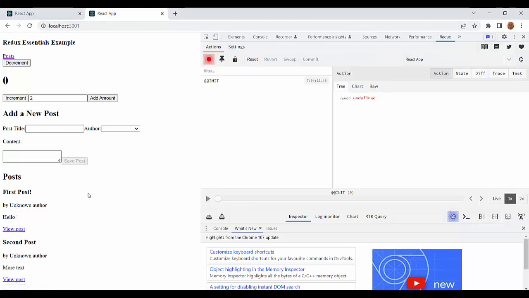Refresh. It is the initial state, initial action, nothing. Now increment, and I must click on counter increment here to see the type. The action type is counter increment. And decrement, again counter decrement. I must click on that to see the right counter decrement.